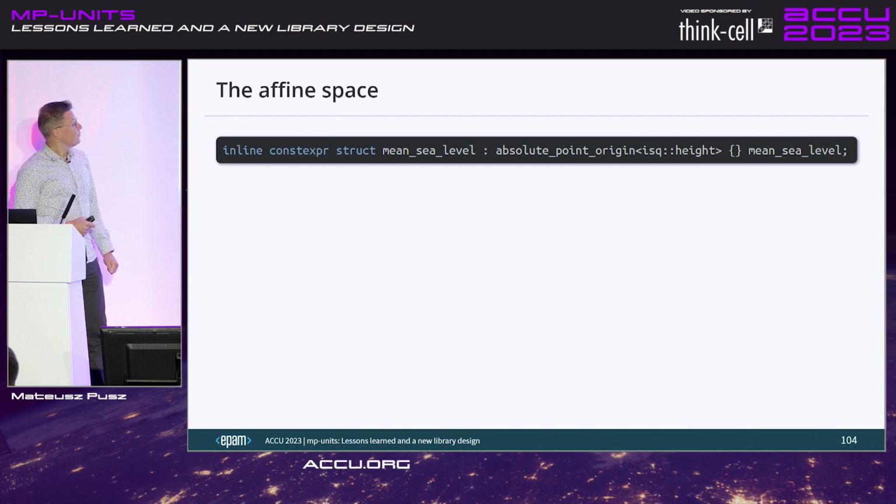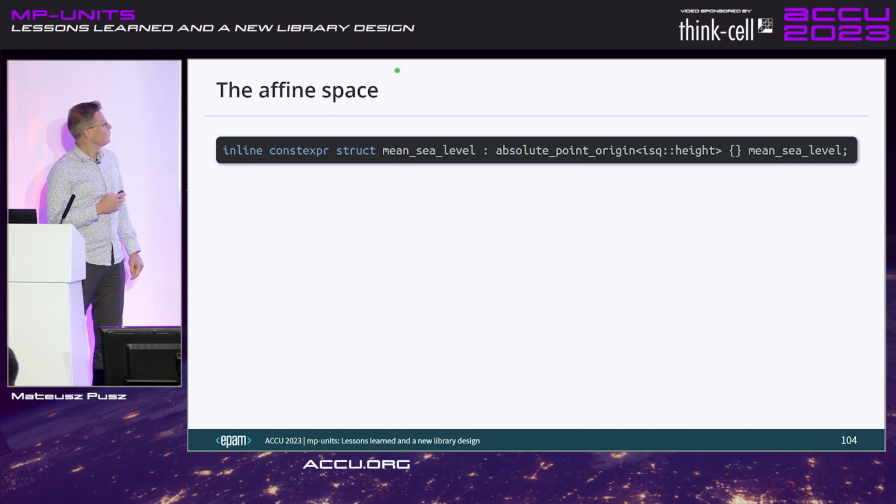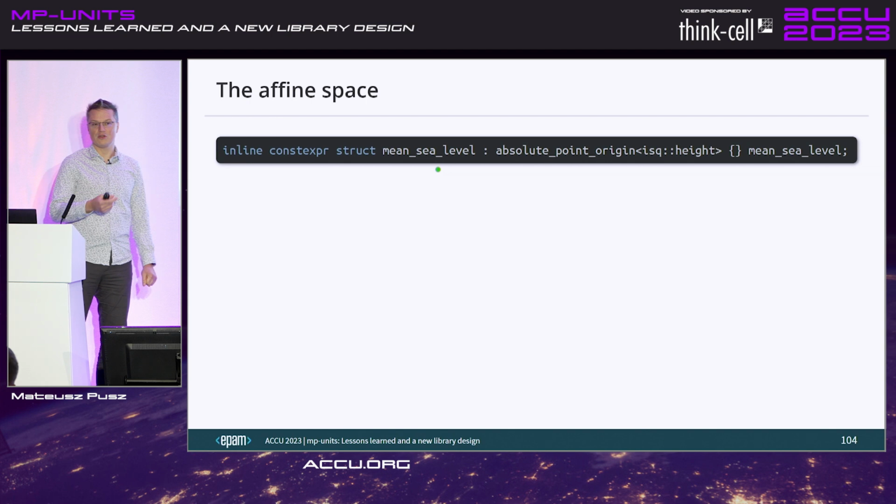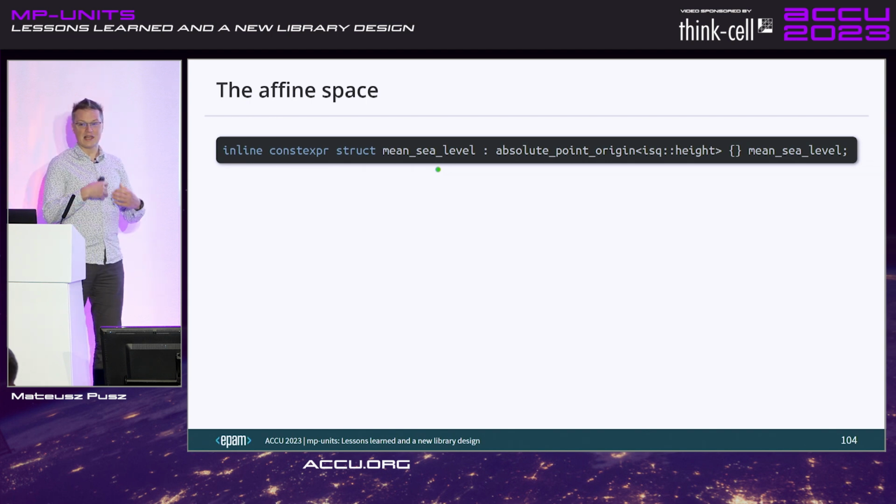Last but not least, the affine space. We are not talking only about quantities, we are talking about points. As in Chrono, you have duration and time point. Those define and model affine spaces. So here I have mean sea level, an absolute point origin of height.